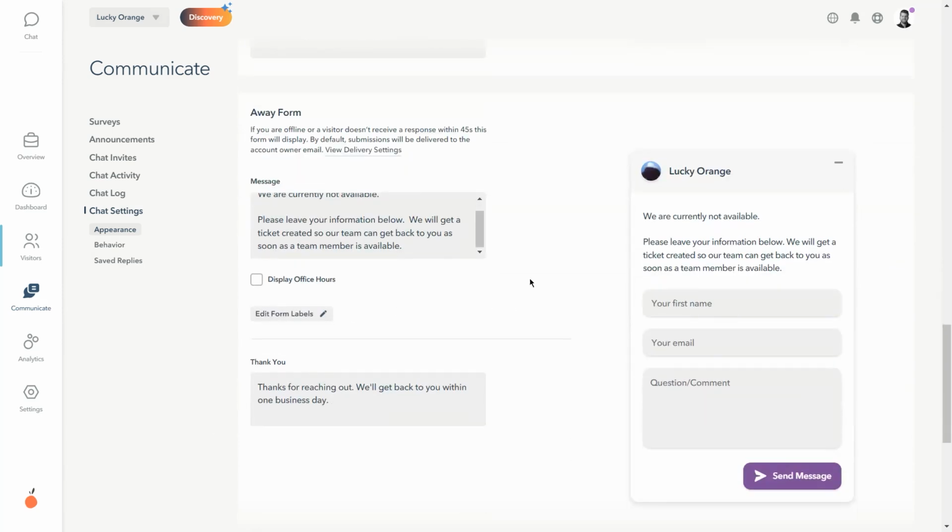Now inside the Away Form section, we can customize the message that shows. This happens when somebody opens up the chat window and you are offline, or if a visitor doesn't receive a response within 45 seconds from their initial chat. So this shows up. We want to have something here, like it says here, we're not currently available. Please leave your information below. Whatever you want to say that's relevant for your business.